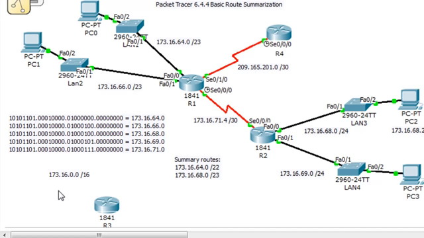But it's not good practice because it's actually just the 64 network, the 66, the 68, the 69, and the 71. So it's not really the full range. So we want to do a more exact summary route.